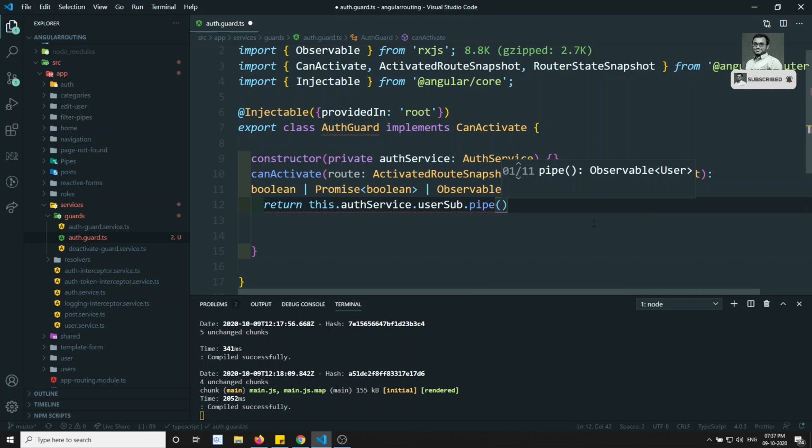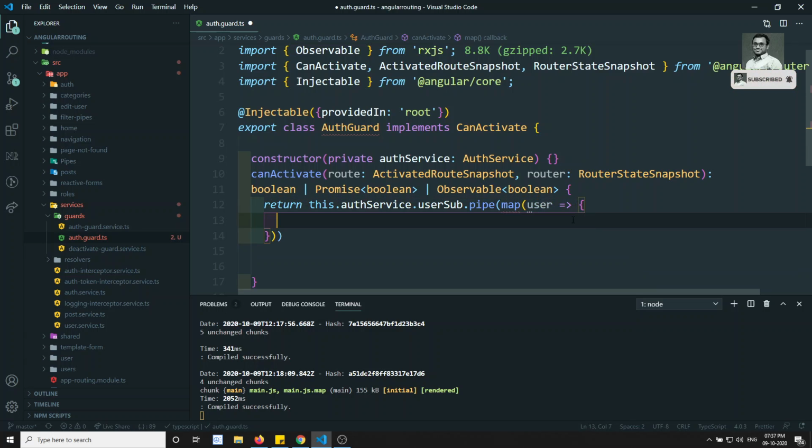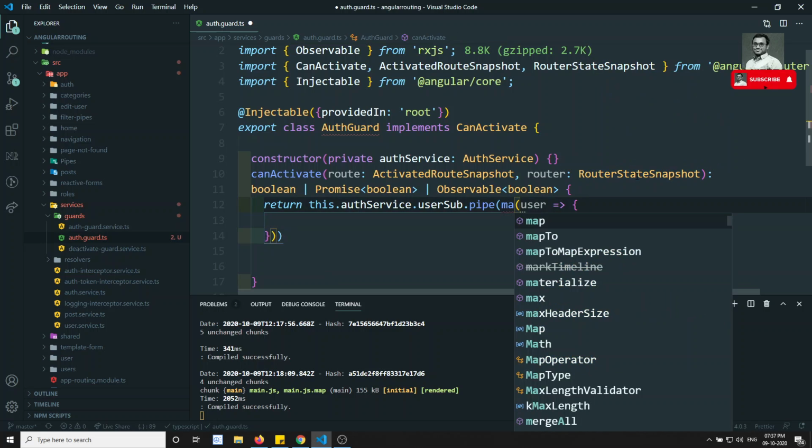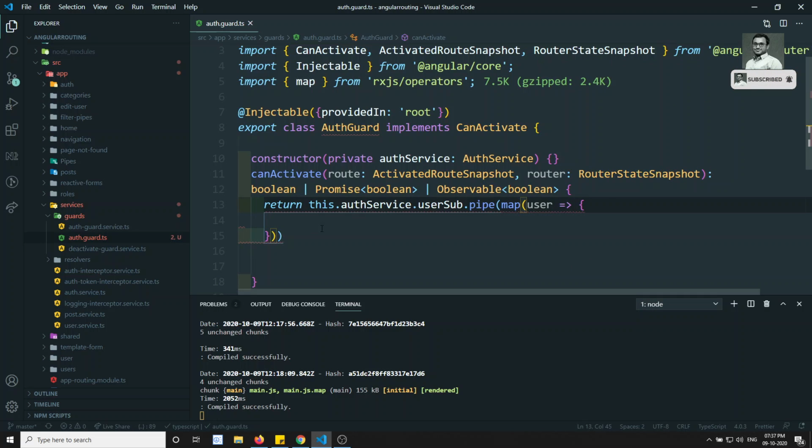Pipe operator, and we can write map of user and send it here. So map should be imported from the RxJS operators. Map of user, and here you can return, if user is there, then return true, that means pass, or otherwise false, so stop. So we can return like this, and here we have written this one.